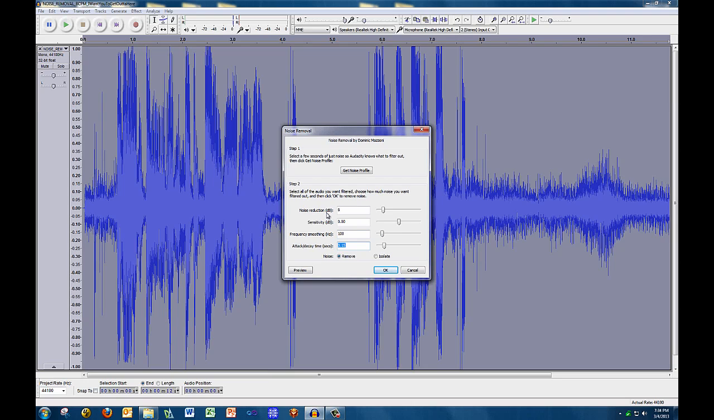And then attack decay, you can leave basically where it is. So we want to leave noise on remove because we don't want to isolate the noise. We don't care to hear the noise.